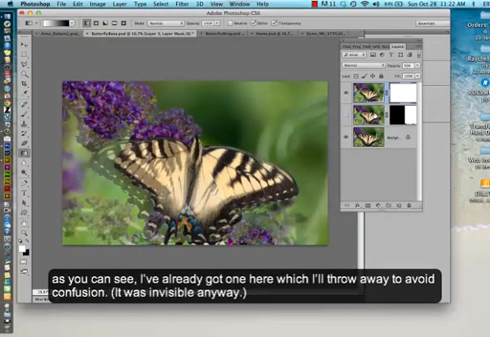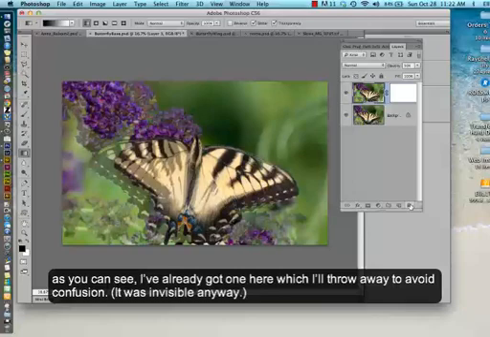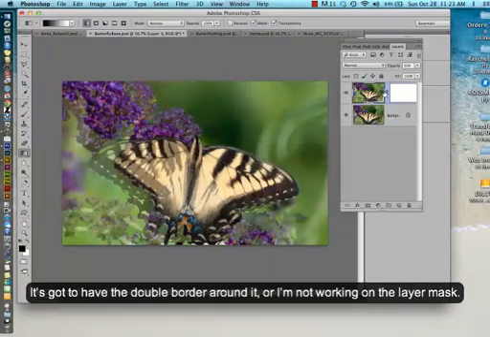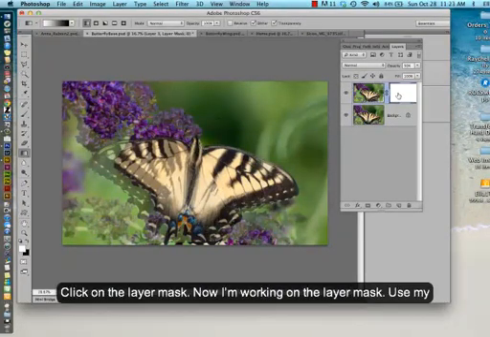So as you can see, I've already got one here. I'm going to throw that away just so it's not confusing. This one up here is the one I want to work on. It's got to have the double border around it or I'm not working on the layer mask. So I'm going to click on the layer mask. Now I'm working on the layer mask.